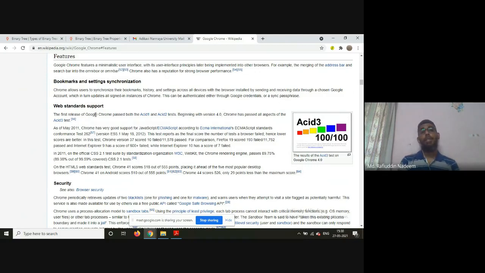So it has web standards. The first release of Google Chrome passed both ACID 1 and ACID 2. So there are some ACID 1 and ACID 2 tests out there that have been passed. Beginning with version 4, Google has passed all aspects of ACID 3 also.